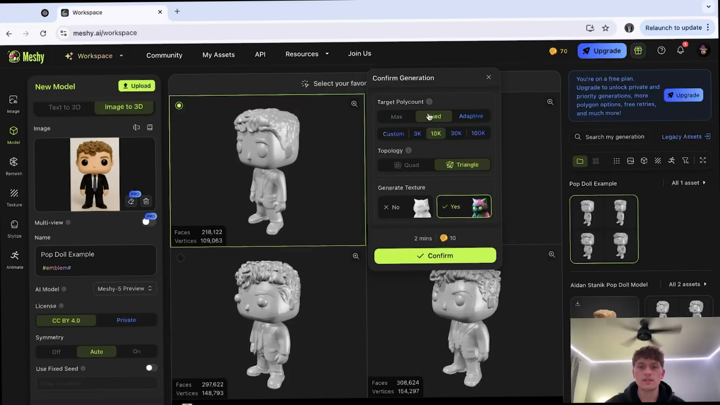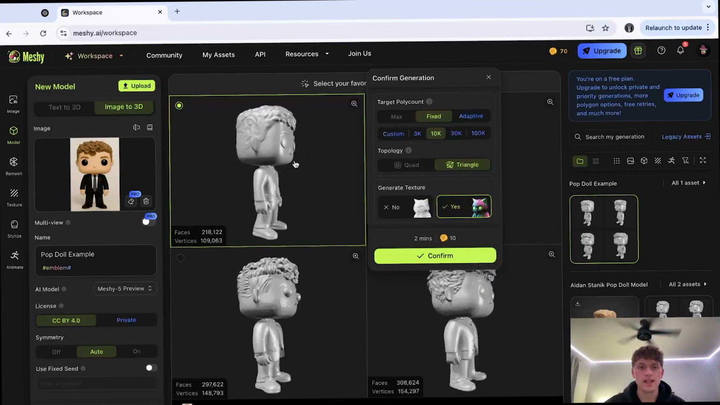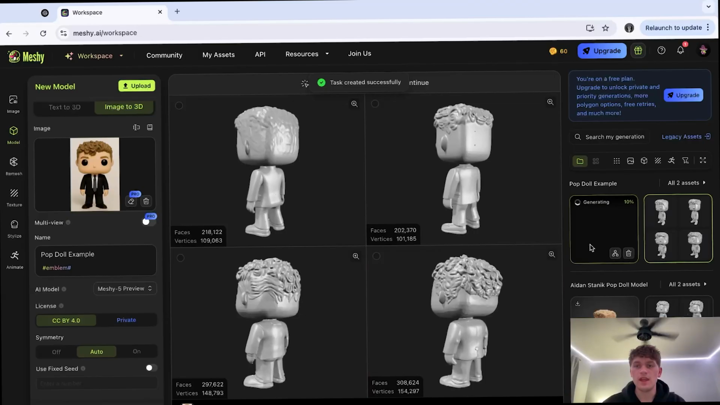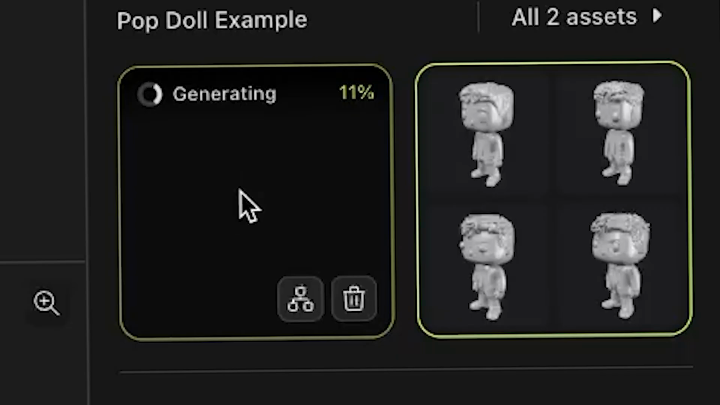Again, these default settings are fine for now. Once you start working in Blender, this is when you can really change the actual models themselves. But for now, this top left one is fine. Make sure you generate it with a texture. We'll hit confirm here, and then it's generating a full 3D model, and we'll wait for it here.